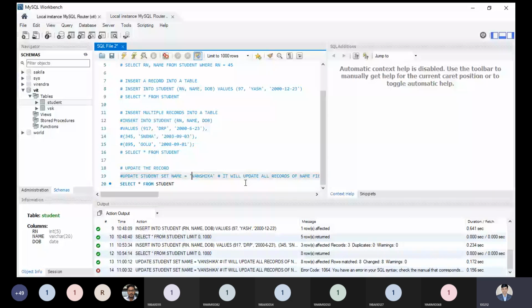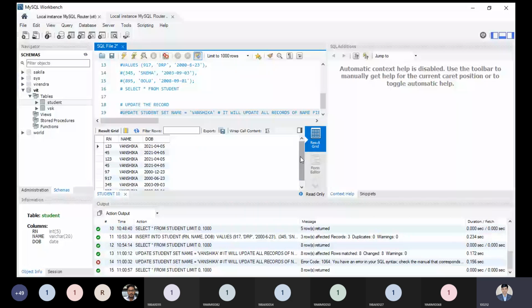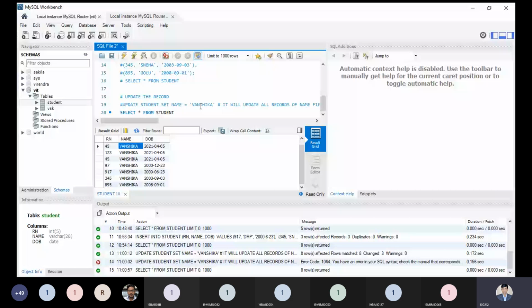Now see, all the names are changed into Vansika. Because it is already updated, I was just trying to update again, so that's why I was getting the error. But after putting the hash, putting this syntax into the comment section, I'm executing the other statement. Now you can see select star from the student. What I'm getting is all the names changed into Vansika. Now is it clear to all? Yes, sir.